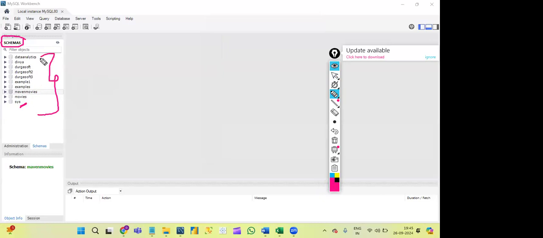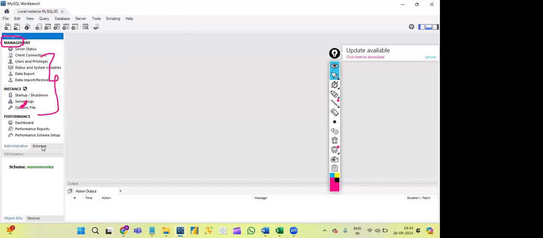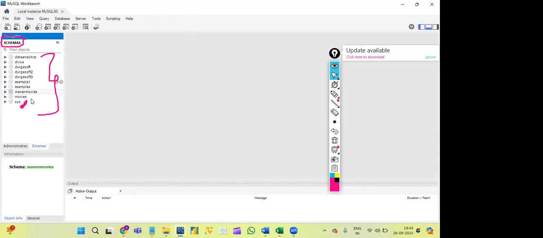This is one, data analytics is one database, Divya is one database. That is, this is the list of the databases which I created, which I have in my system. By default you will have the sys database, and once you start creating, you can see the list of databases like this. And whenever you install, first you will be on this administration page. You need to get into the schemas to see the list of databases.